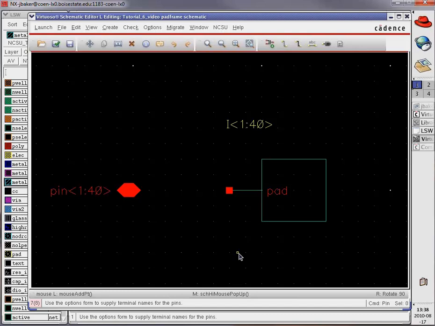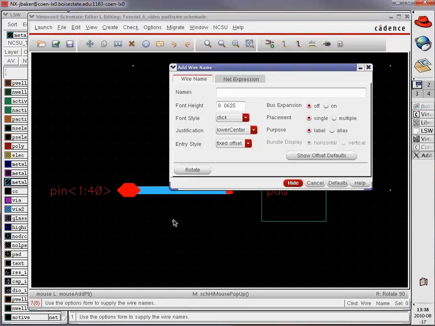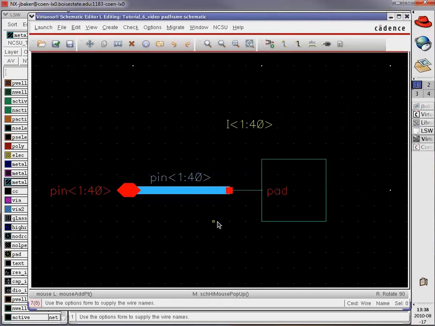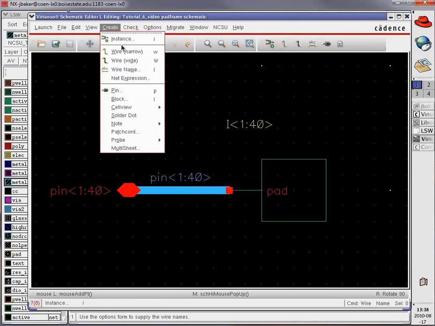And let's do a wide wire. Shift W. Good enough. Press L for label. Pin 1:40. Hide. OK. Fit. Check and save. OK, create. We're almost ready to put our stuff in the pad frame.